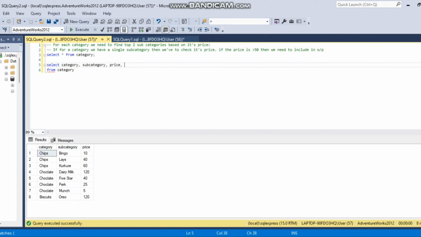In SQL, we have a lot of windowing functions. Among those, we are going to use one window function called dense rank. Please let me know in the comments if you want to know more about window functions, and I'll create a separate video for that. Here I am using the dense rank window function over partition by category order by price descending as rn. Okay, cool. Now let me run this query.